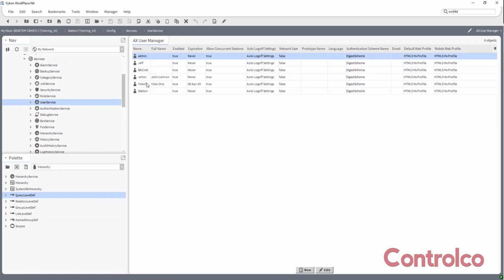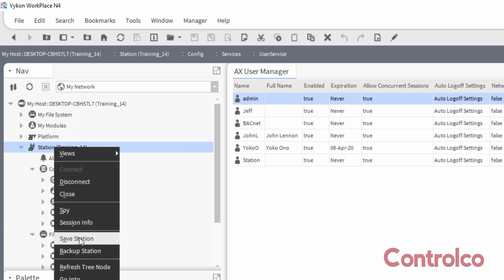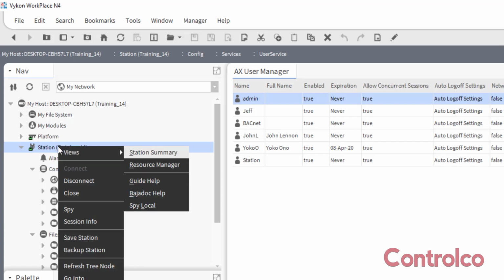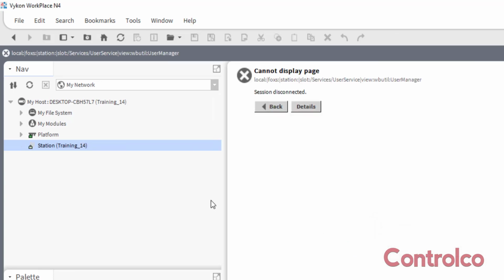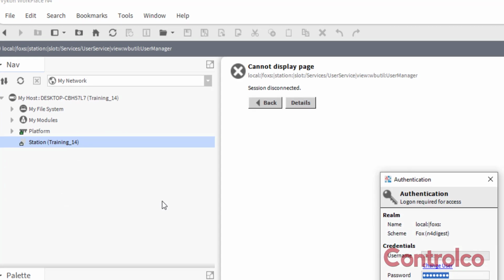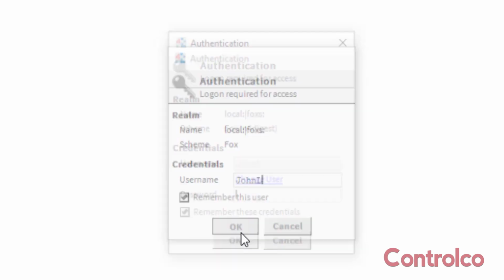Now I'd like to see the differences between these two user accounts that I created. So in my tree, I'm going to scroll up to the station. I'll right-click my station, and I'll save it first. I'll right-click again and disconnect. Then I'll double-click the station and hit the Change User button. I'll log in as John L. and hit OK.